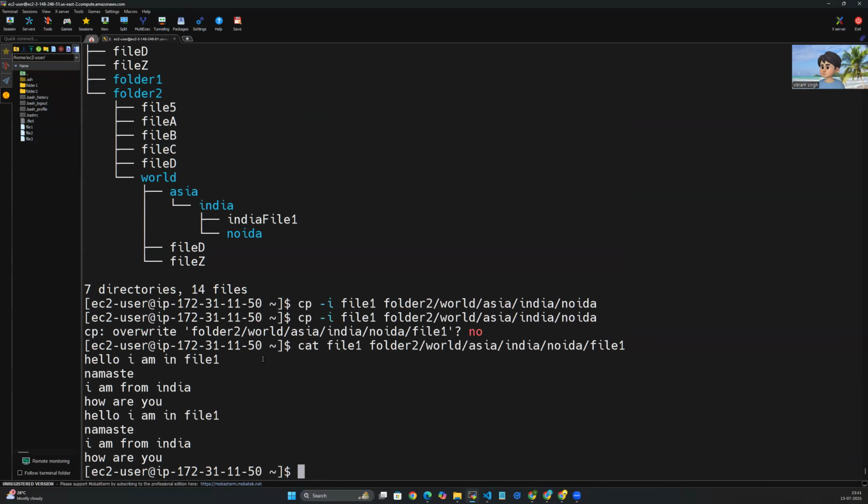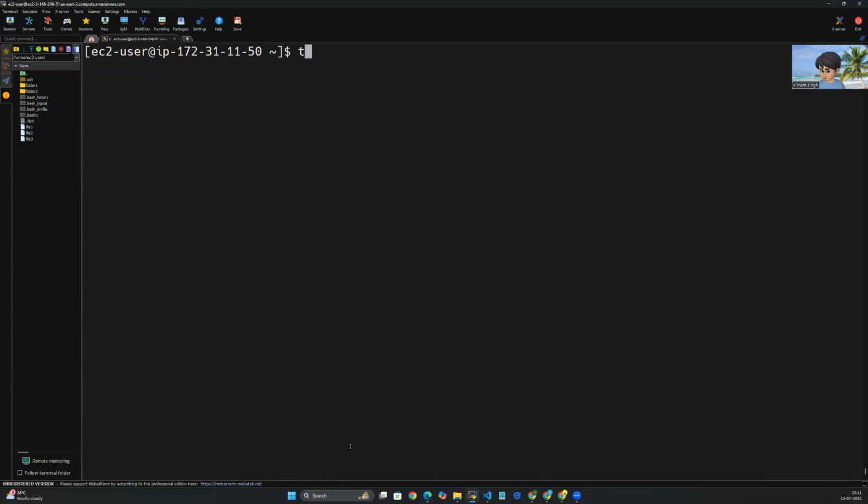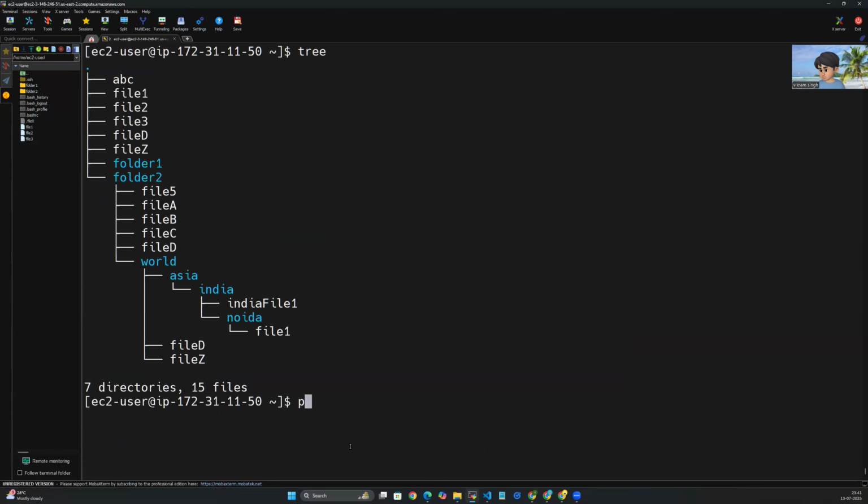Now, from the present working directory, home slash ec2 user, I want to copy file A inside Noida. For that, you need to give the relative path, or you can give the absolute path also. What is a relative path? What is an absolute path? Let's see. Suppose we are here, home slash ec2 user. I will give the relative path first. cp hyphen i.